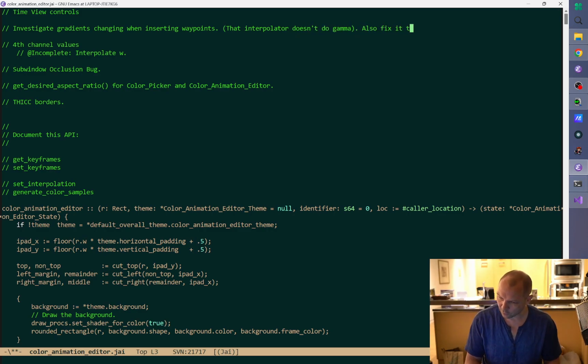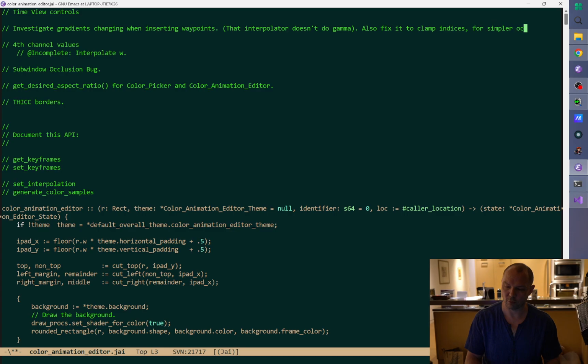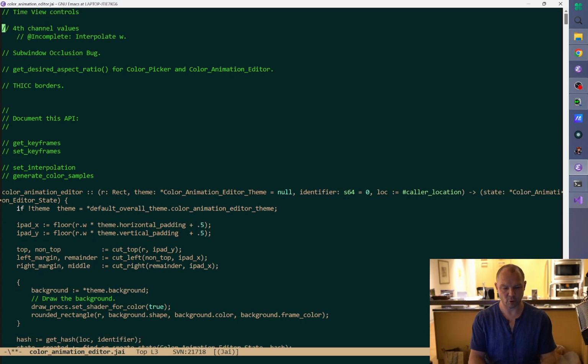Also fix it to clamp indices for simpler code. Okay. So we'll probably do that first tomorrow.